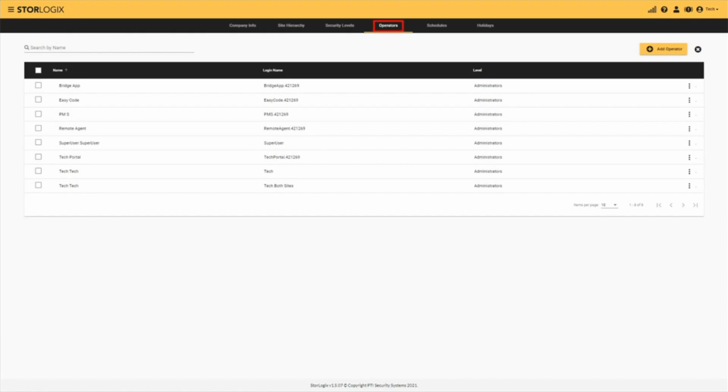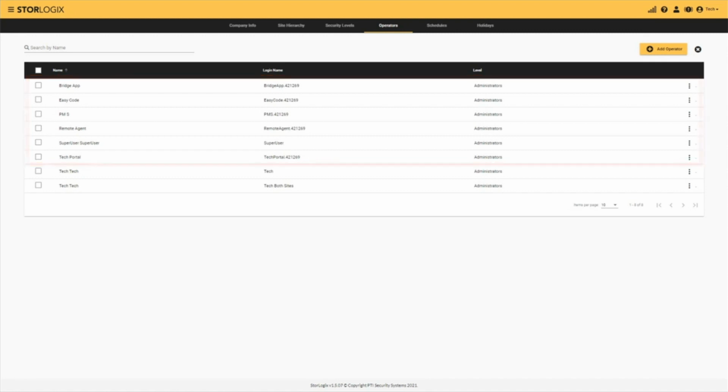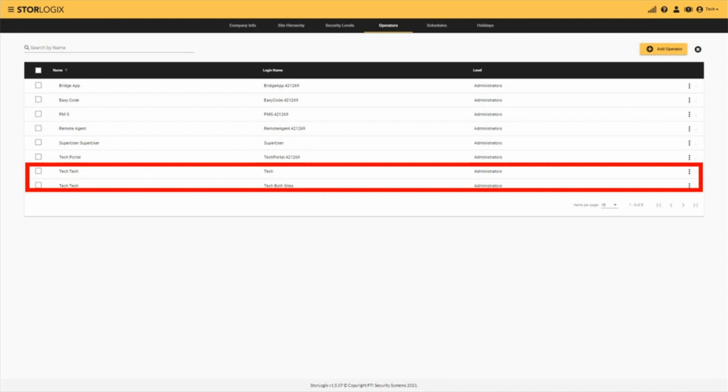Operators are employees allowed to log into StorLogix Cloud. It is tempting to set up an operator per site, but every employee should have their own login. During the installation, PTI creates several logins for connecting various items to the software. Never delete these logins, or you risk corrupting your configuration in some way. Also on this list, you will find the operators you created. And if needed, you can delete these operators if not used. Remember, once you delete the operator, the person cannot log into the site.